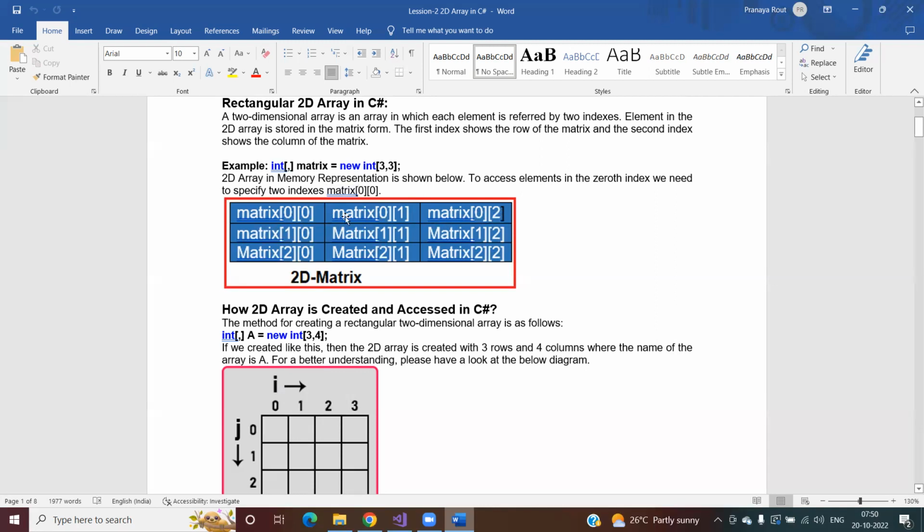So guys, do you understand how the 2D matrix or two-dimensional array is represented? Any question from anyone? No question, clear? Clear? Okay.